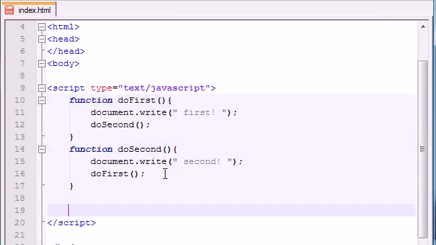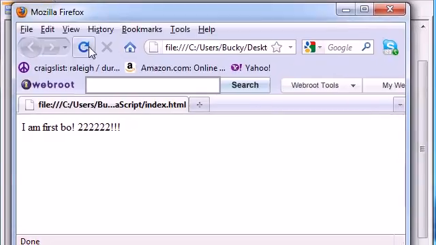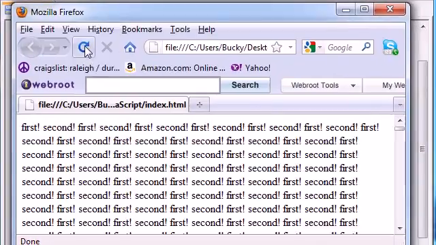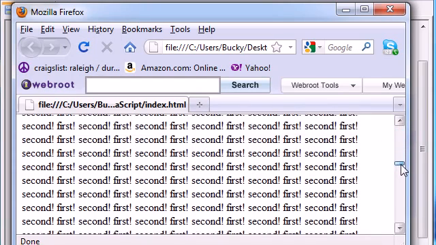So now let's go ahead and start off and call do first. So the first thing it's going to do is call this first function, and then from there it's just going to be an endless circle. So now let's go ahead and save it, and when I refresh this, I'm kind of scared to press it. Alright, I'll do it. Whoa. So then it just printed out an endless list of first and second.